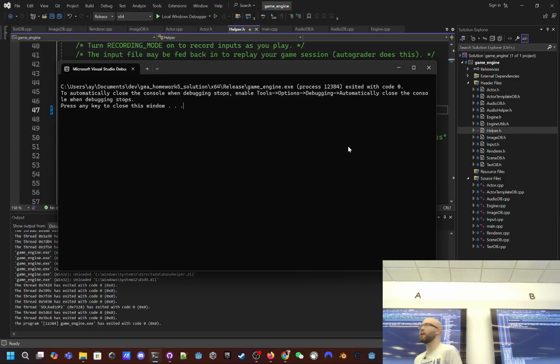See that beautiful gameplay? On the autograder, we actually don't render your visuals to the screen. We also don't play any audio. Why? It speeds us up. It speeds everything up quite a bit.